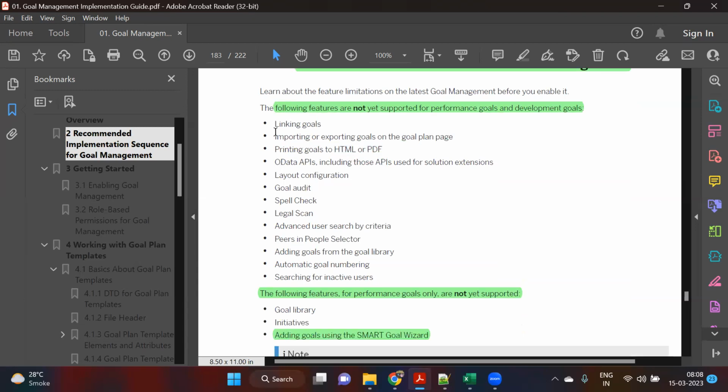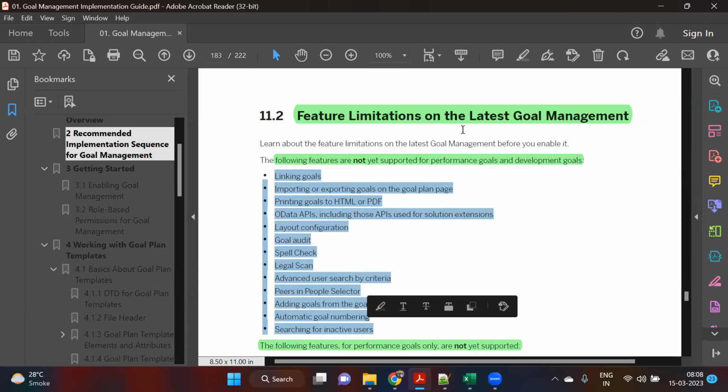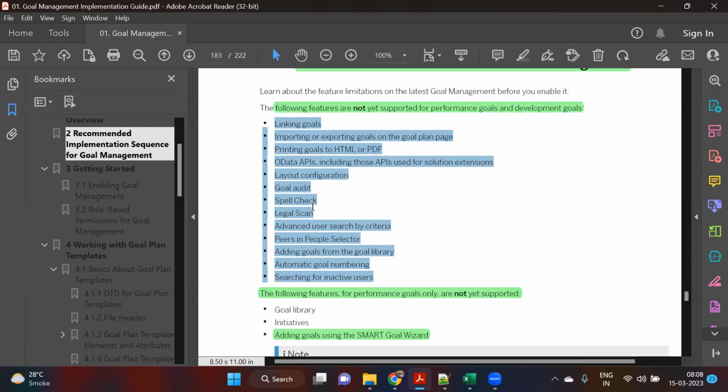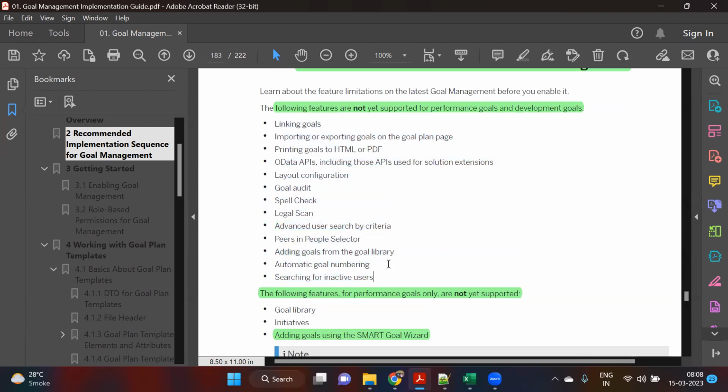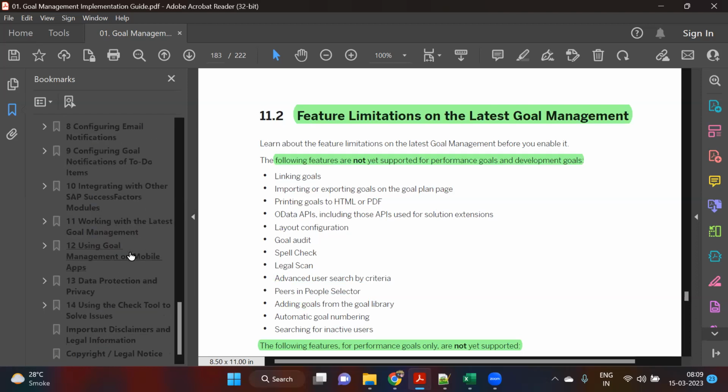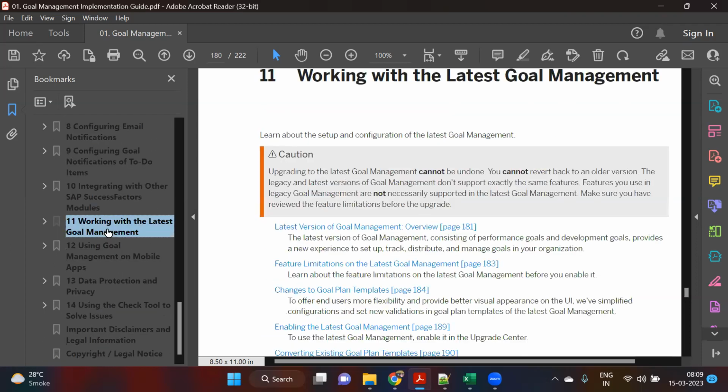So there are certain limitations if you are using the latest goal management, as per the latest version, the 2023 edition, right? And in my environment, it is already updated for certain features. So these are things I'm not able to find, and it is logical that SAP also says so in the implementation guide, in chapter number 11. They are saying these are limitations.